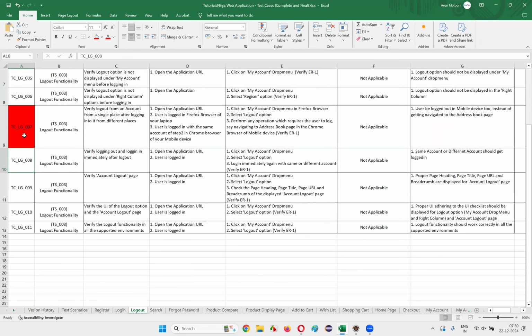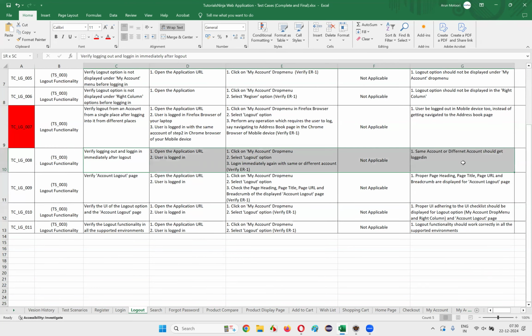By skipping the seventh one, we'll go to the eighth one and try to see whether this can be automated or not. Verify logging out and logging in immediately after logout. You have to log in, log out, and immediately log in, to see whether you are able to log in or not. Open the application URL, and once the user is logged in, click on My Account and log out, and log in immediately after with the same or different account details, and see whether they get logged in.